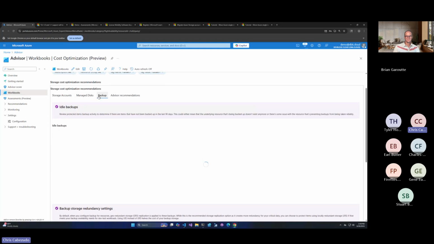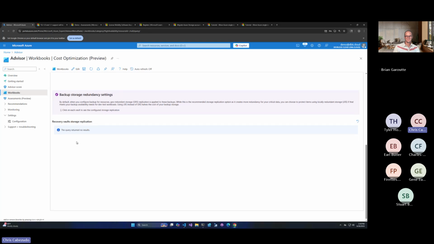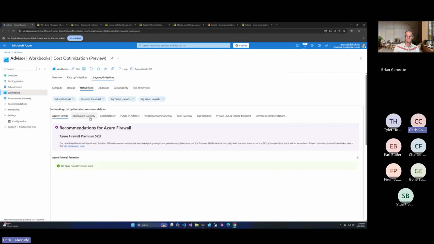Then moving forward, you have backups. We will tell you, hey, this is a backup of a machine that was deleted, or a snapshot of a machine that was deleted, or a service recovery vault that has no replication set up. We have networking. This is looking for firewall with no rules, gateway with no endpoints, load balancer with no endpoints, public IPs which are not connected to anything.